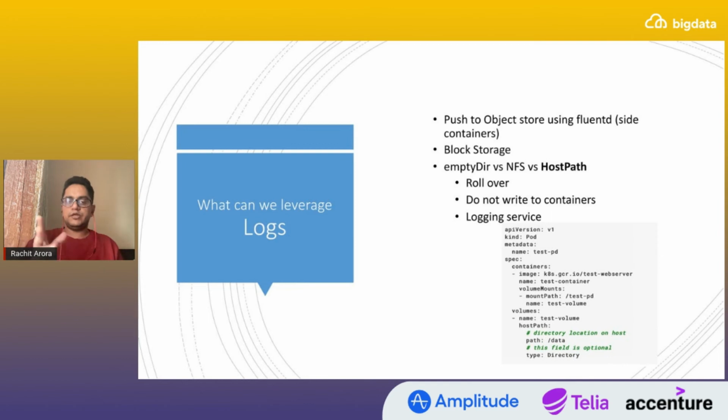You need to be a little cautious about your rollovers, and the gotcha is that you should not write your log files in your container file system, right? Basically that will crash your container and it will need to be restarted. Kubernetes will restart it and you may go into cycles.